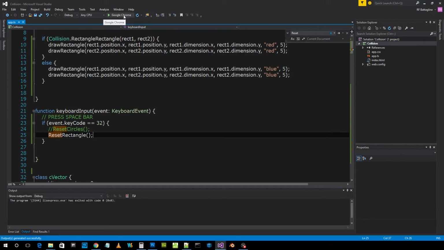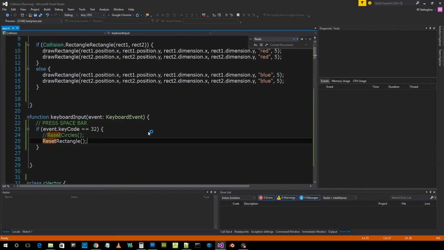All right, so let's run this and see how it works. Blue, since they're not colliding, red when they collide. Colliding, not colliding, colliding, not colliding.